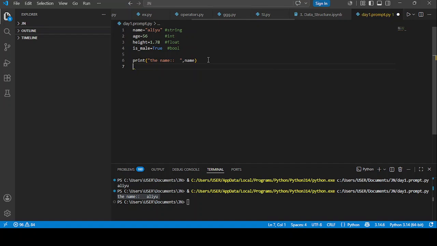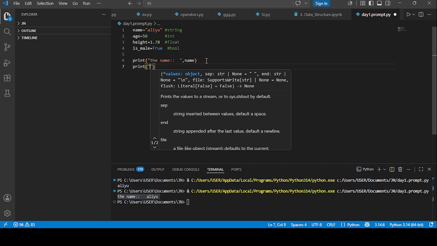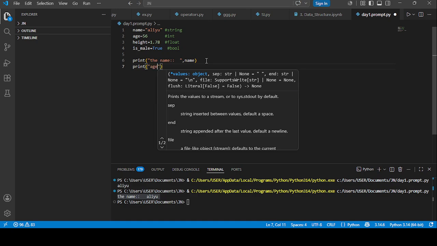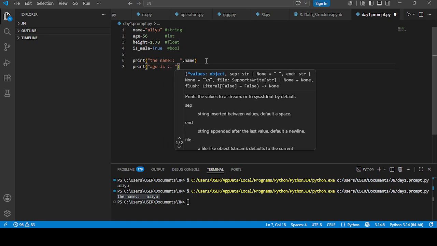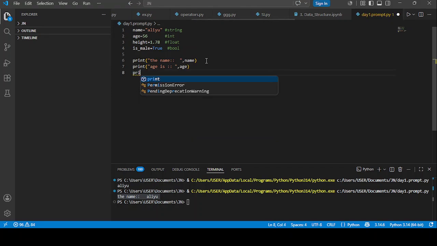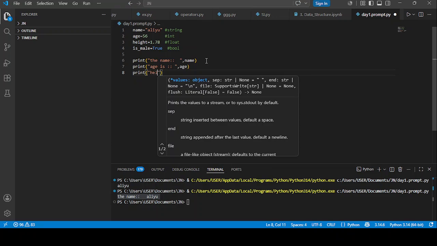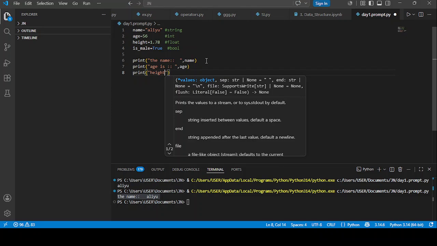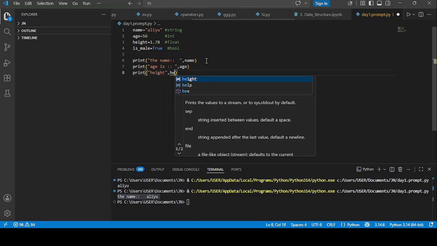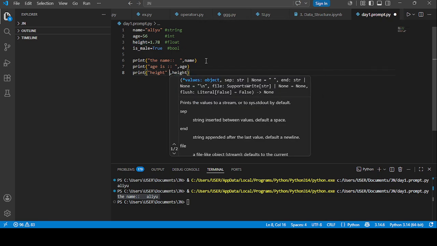I can also choose to print age by going for the same output function. You can see print, then I can say, okay, age is, let's just say age is, then I can now type age. You can see I can do the same thing for the height. Let's just say height. So let's say height should just be equal to what? Height. So you can see, let's try and put something to separate this a little bit.